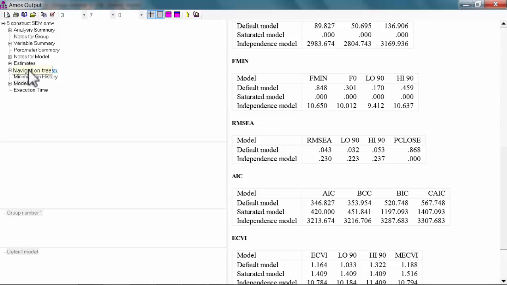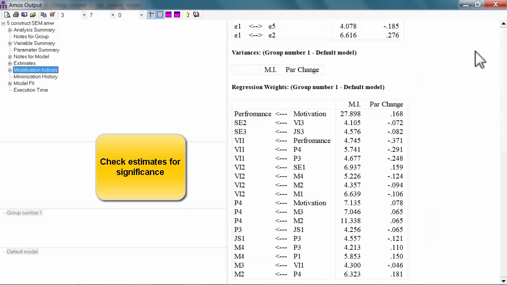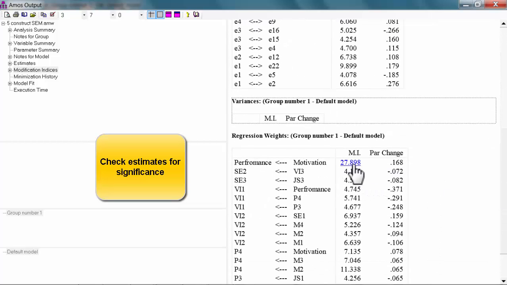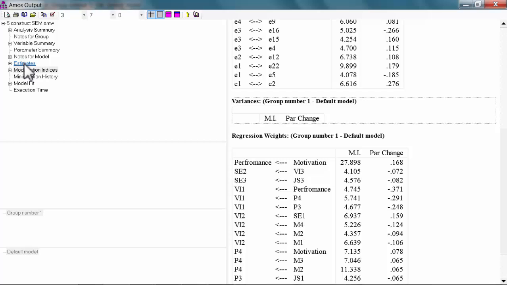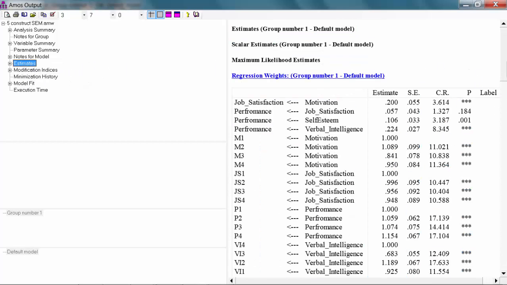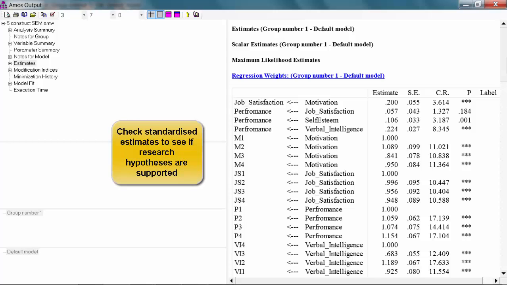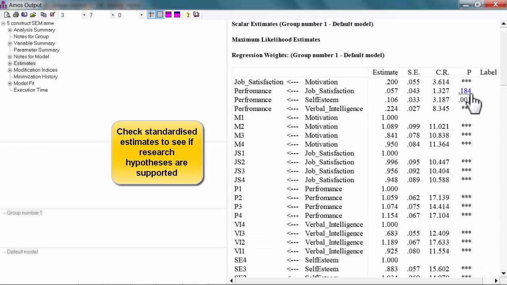I will have just a quick glance at modification indices to see if there is anything here. Oh yeah, one relationship here. The model suggests that there should be a connection between motivation and performance, direct link, not via satisfaction. I'll review it in a minute, but let me just have a look at the estimates to see what relationships are significant. Now, this is interesting. According to the significance level, there isn't a relationship between job satisfaction and performance. See, this P is above 0.05.